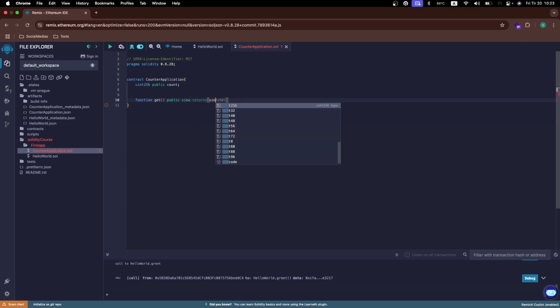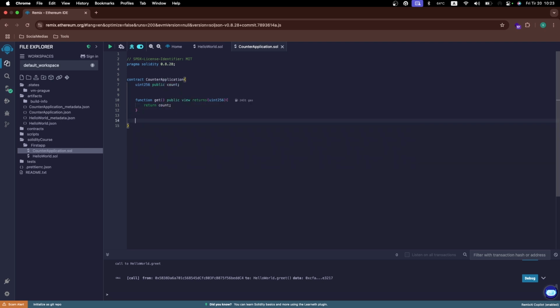Then I can define a function get, public view returns. Return type is uint256. I write the view keyword because this returns a value. I write return count. This returns the count variable value. I also define a function increment, public, count plus equal 1.